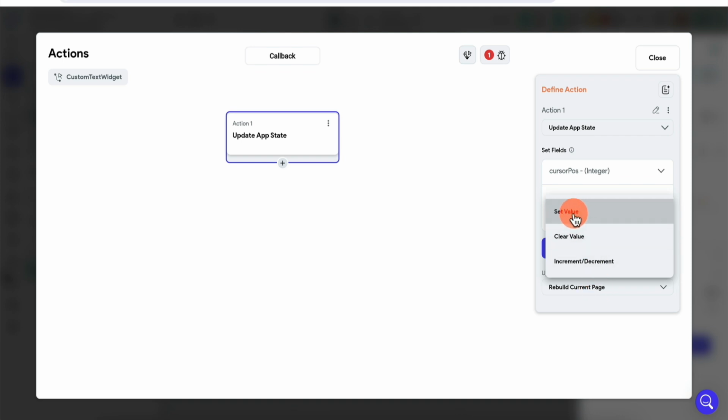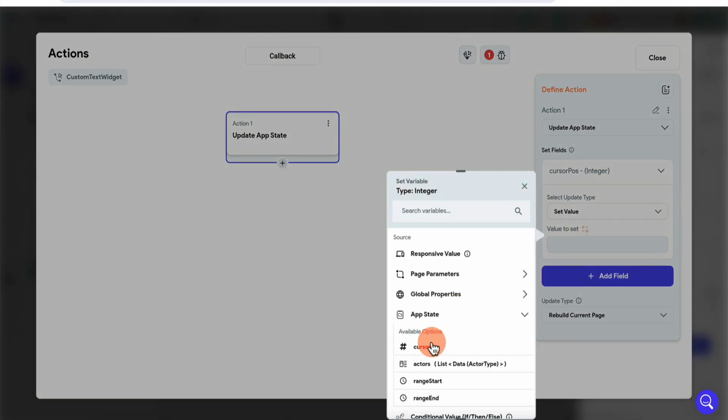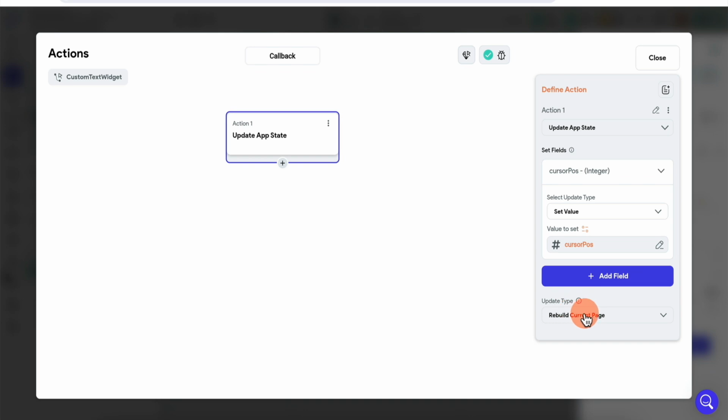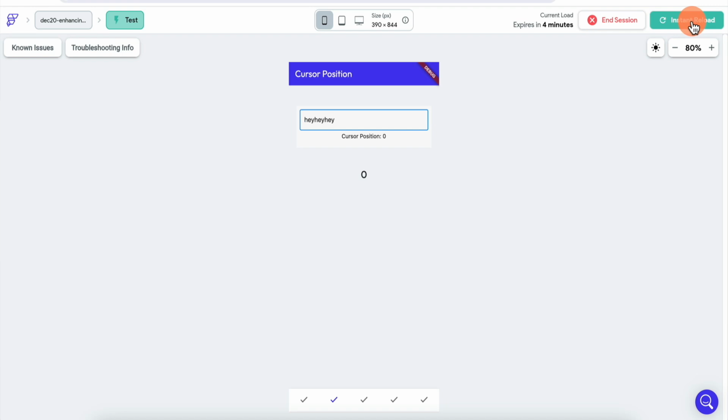needed to do. So we're going to do a set value and we're going to go to app state cursor position. So what we're doing is we're setting cursor position to cursor position. Okay, it's a dummy operation, but nevertheless, it will do what we want it to do. The end result will be exactly what we want. And in this case, it's going to rebuild the current page. Okay, so let's go ahead and rerun the app so that you can see this new behavior.